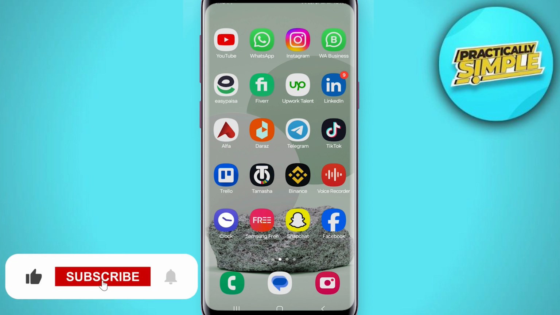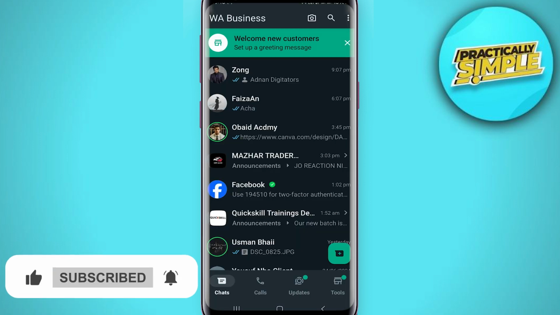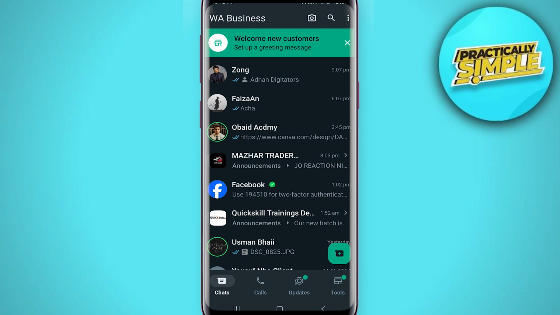First of all, just open the WhatsApp application on your mobile and you have to make sure that you are using the latest version of WhatsApp application. Just go to your Play Store or App Store depending on your device and make sure there is no update. If there is any update, just make sure to update it. After updating, just open the WhatsApp application.